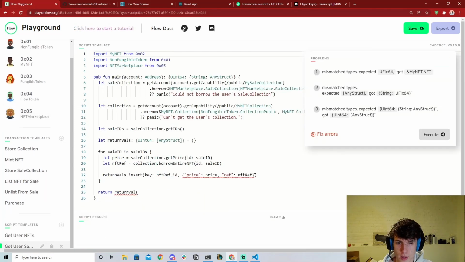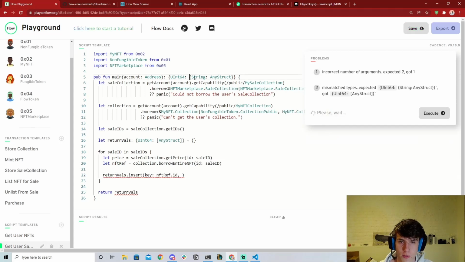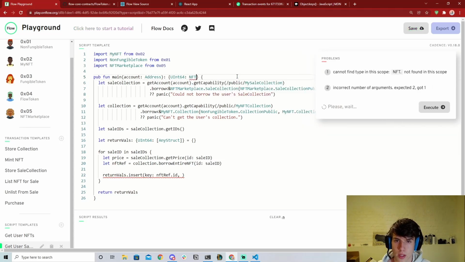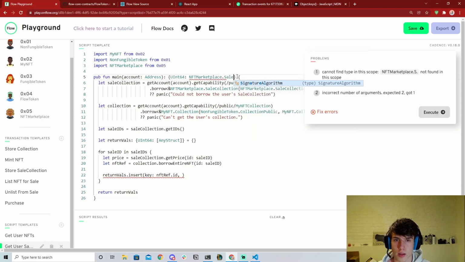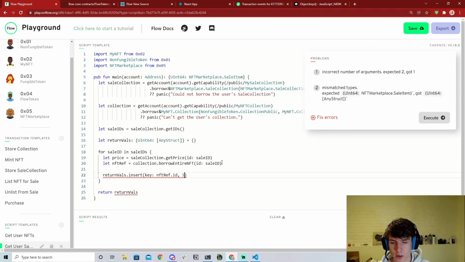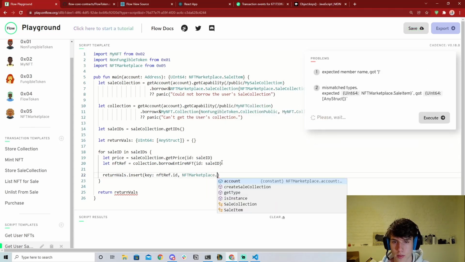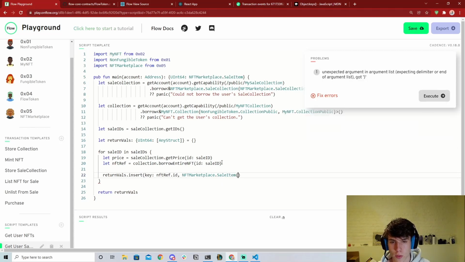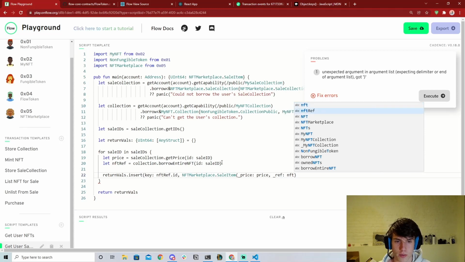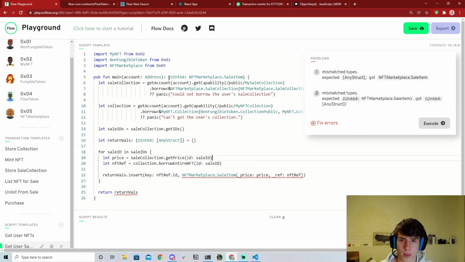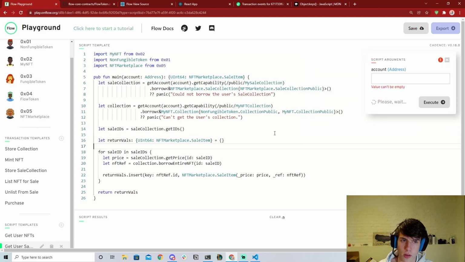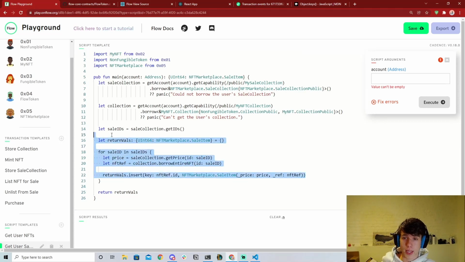So then instead of all this stupid stuff, I was just trying to find a way to get around it. You would just say NFTMarketplace.SaleItem, right? And then you would pass in the price as the price and the ref as the NFT ref, and then that would work, and you would replace this here. So that's the actual way to do it. I was trying to find a way to do it without that, but I kind of like that better anyway. It makes more sense.